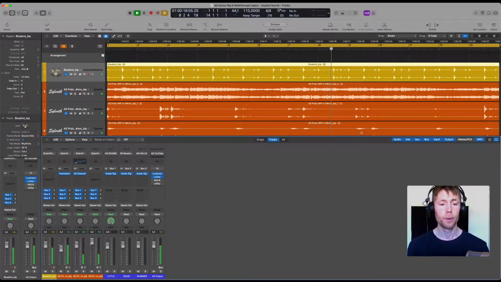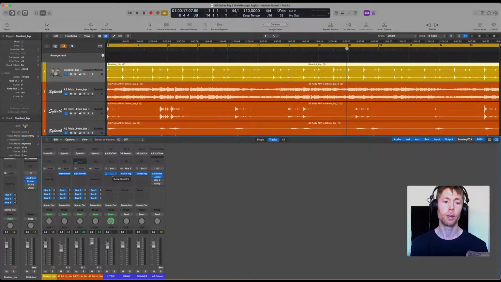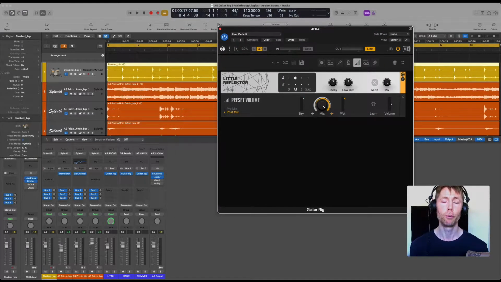All right, so 3 of my favorite reverbs. I actually have them set up as auxiliary tracks here. So I'm going to send any of these signals to those auxiliary tracks and use Guitar Rig 6 on those auxiliary tracks as an effect. So from left to right, we're going to start off with Little Reflector. And I usually use that for a simple room reverb.